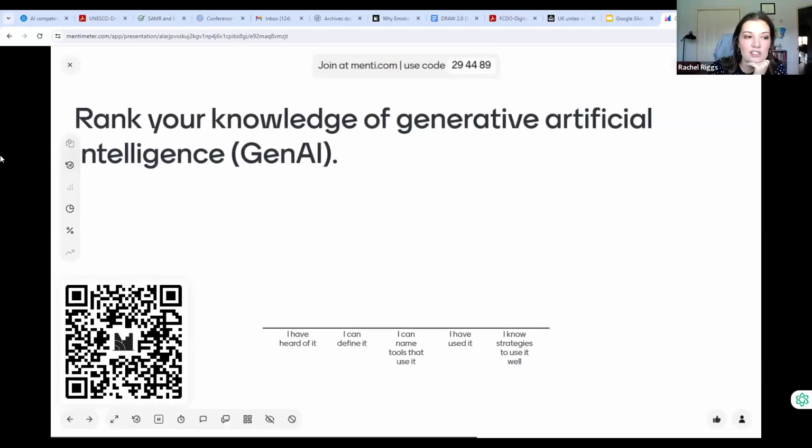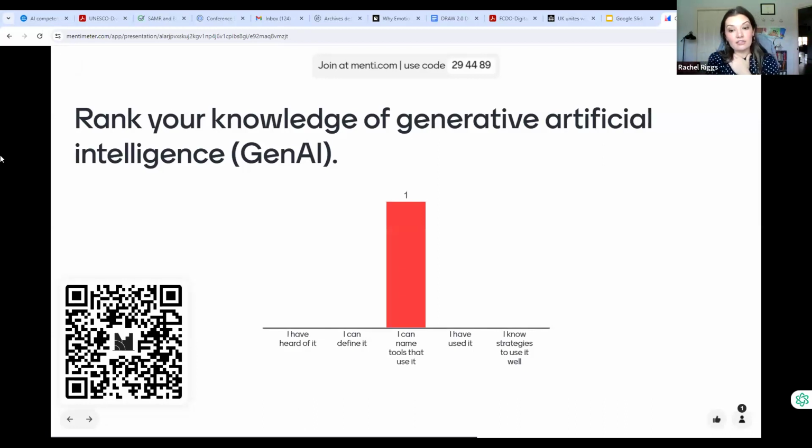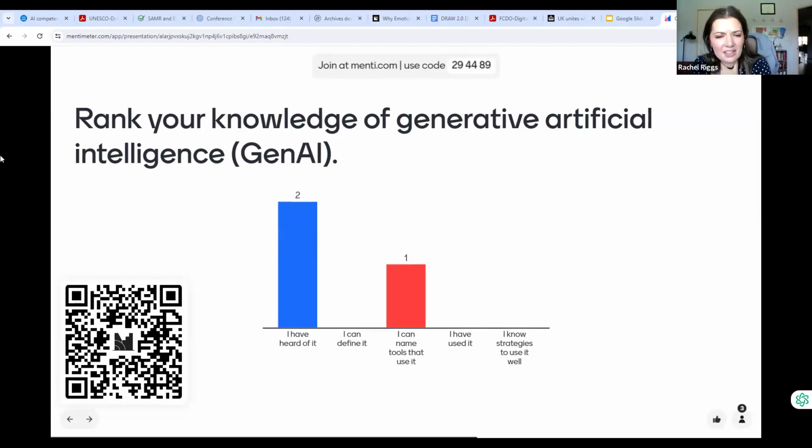Okay, so first I want to know, what is your knowledge of generative artificial intelligence, or Gen AI? Have you heard of it? Could you define it? Could you name tools that leverage it? Have you used those tools before? And do you know strategies to use them really well? I think this is a multiple select if I set it up right. So I think maybe you can select multiple. If not, just select the one that most closely resonates with where you are today.